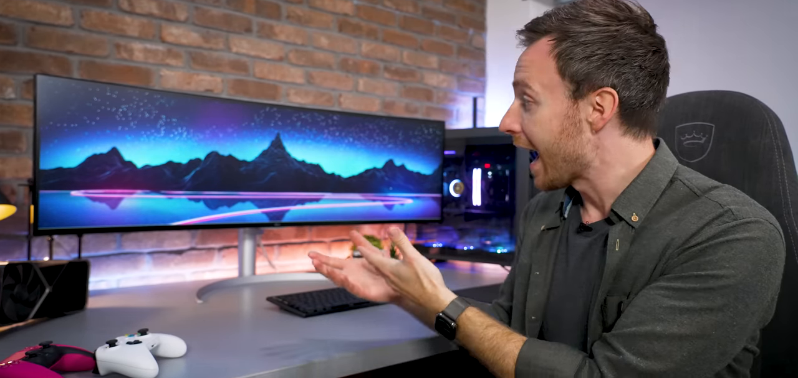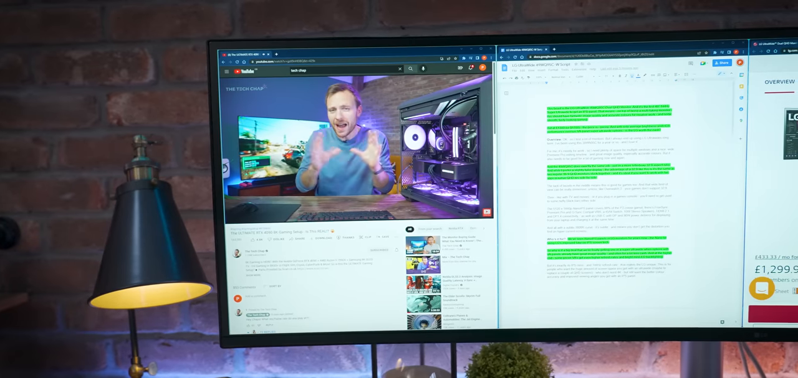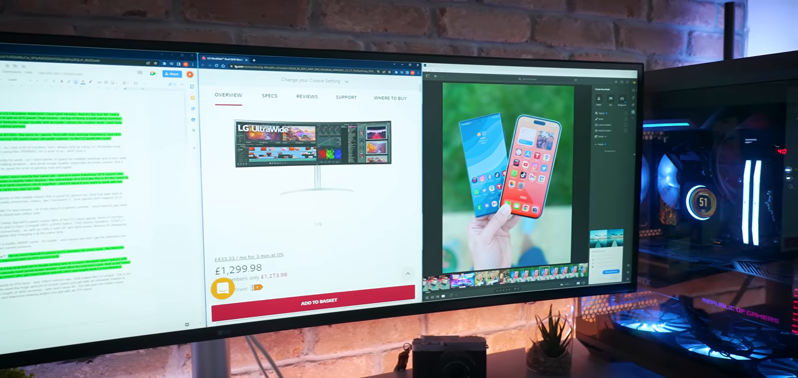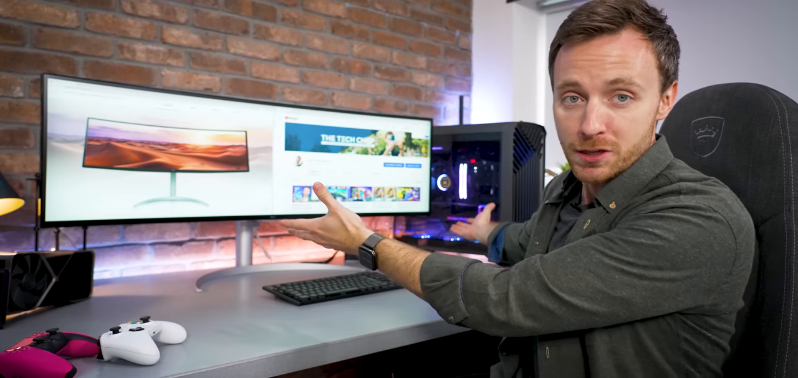But at £1,300, or $1,700, which seems like a lot for my American friends, this is obviously very pricey. And the other issue is it doesn't get as bright as some of those VA alternatives, which also impacts the HDR performance. Now, the idea with any ultrawide is to give you more desktop screen real estate, screen space. And obviously you get that with this.